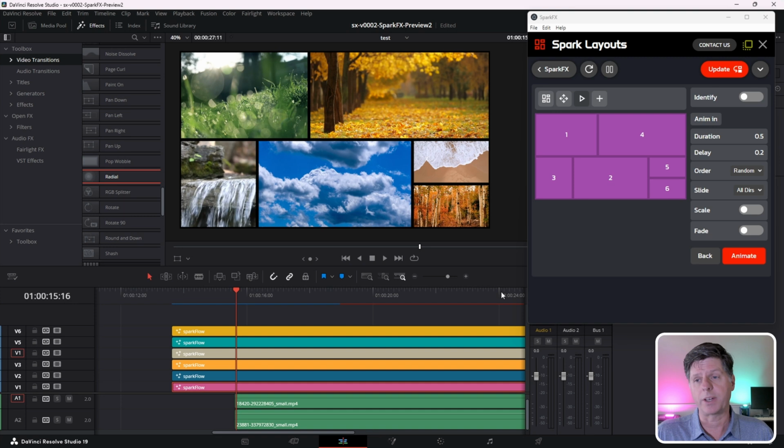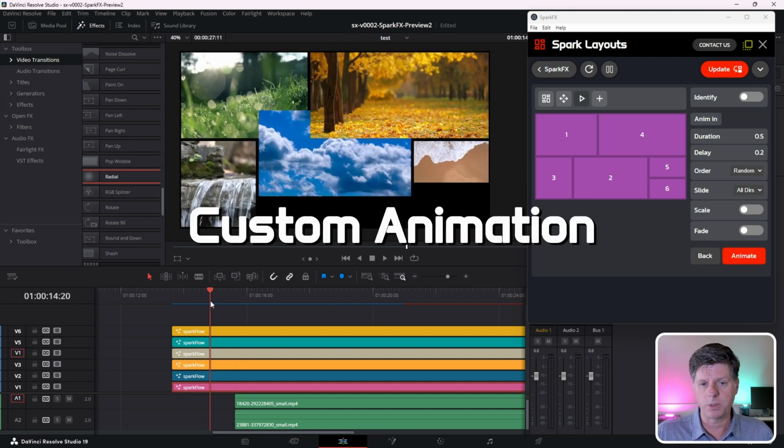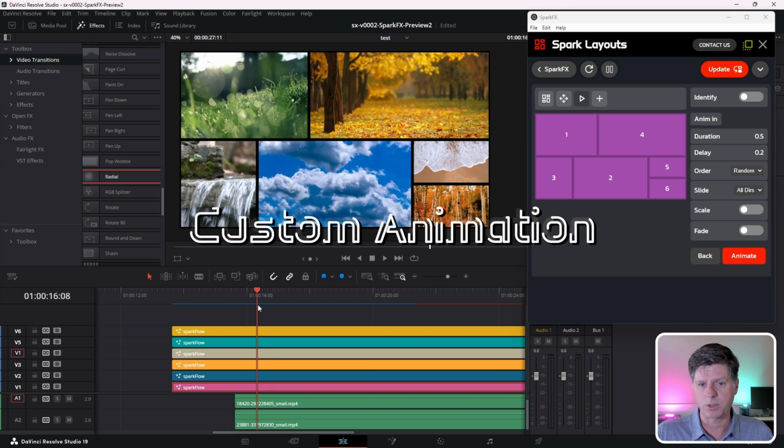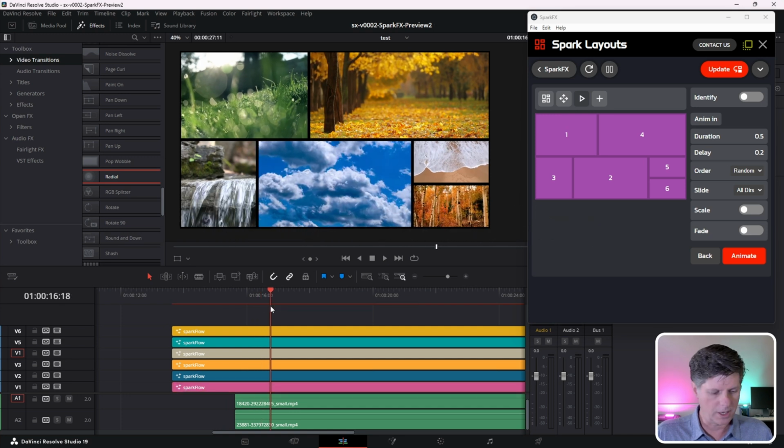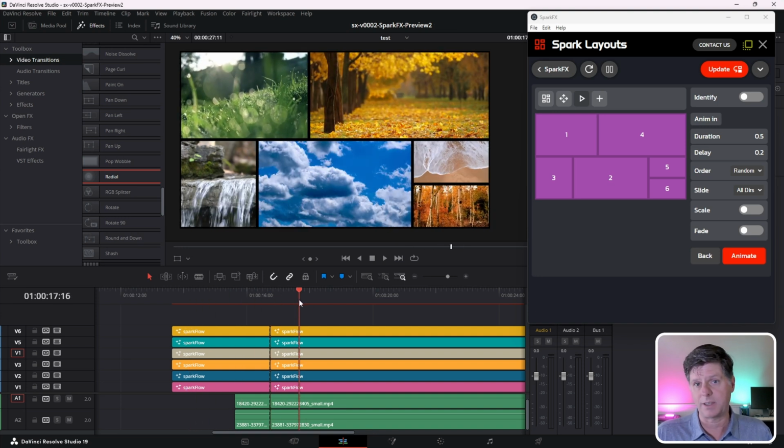The next thing I'm going to show you is how to create a custom animation with a completely new grid layout. So what you want to do is go to the point in the timeline where you want that animation to start. We'll pick this area right here, select the timeline, and then do a cut. And what that does is actually create new clips, and it kind of locks in the first animation. So we're going to start animating this next set of clips after the cut.